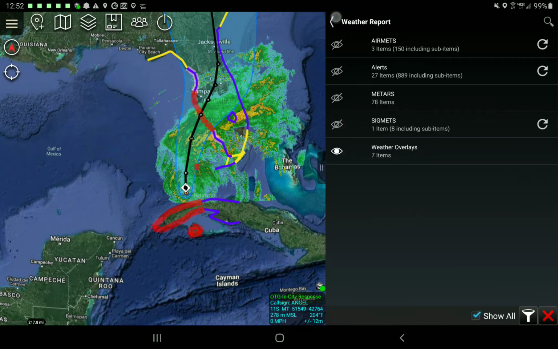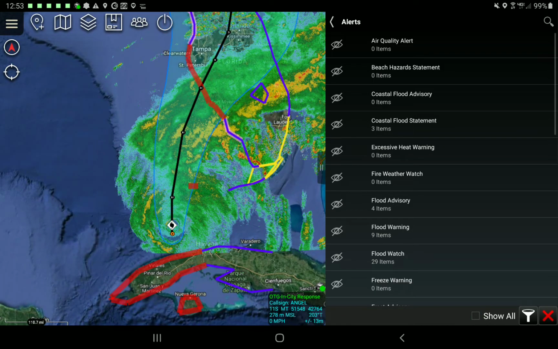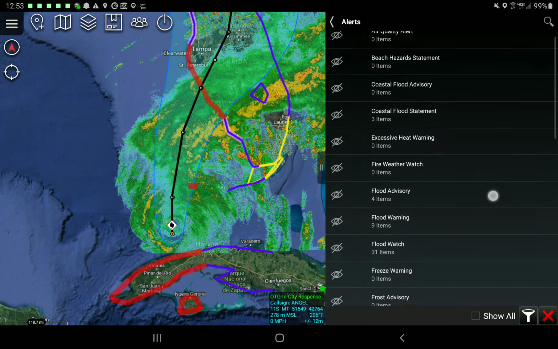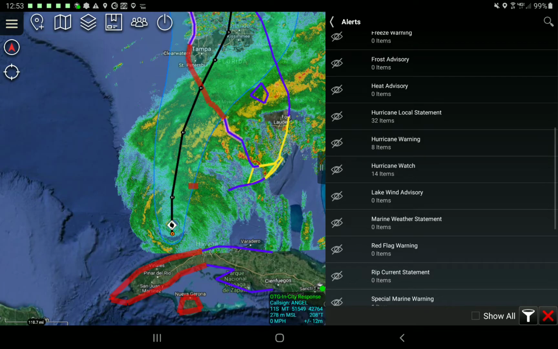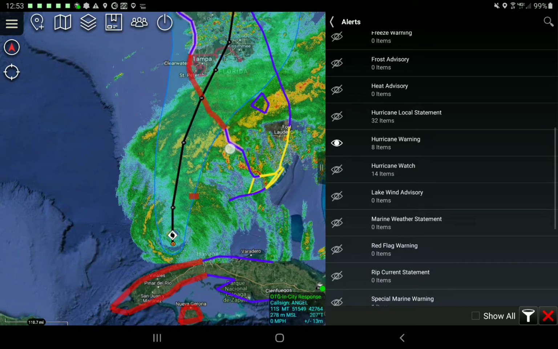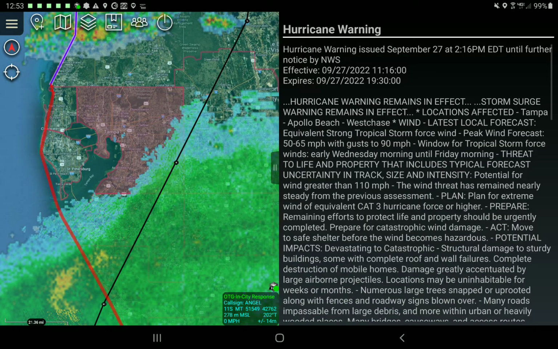Now let's move over to the alert section, and we can see all the alerts that have to do with this area. So as I move down, we've got 8 hurricane warnings. We can turn those on, and you can see in the Tampa area we've got these hurricane warnings.